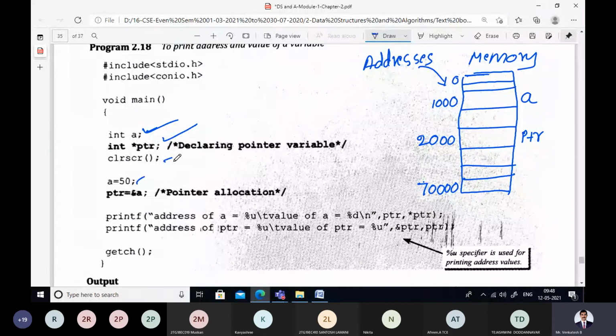Now this is a statement where I am doing pointer allocation. That means the pointer is being initialized with the address of some variable. Here the pointer is being initialized with address of a. So what is address of a? Address of a is 1000. For this pointer, we are fetching this 1000 and assigning it to PTR. So what is address of a?